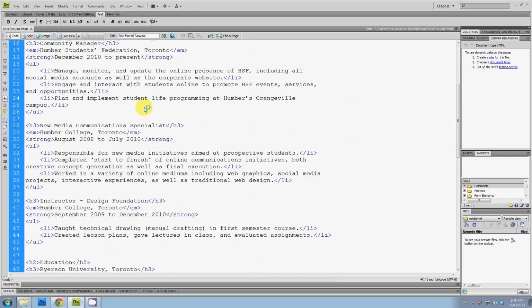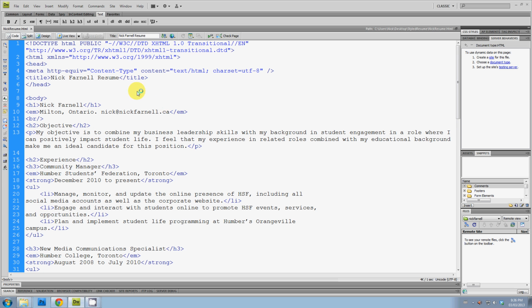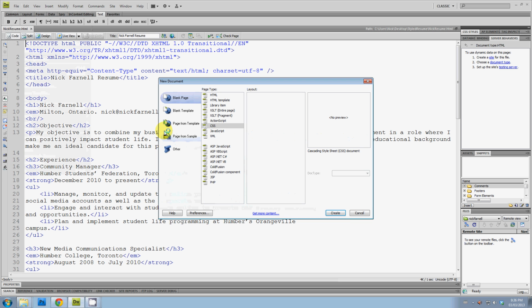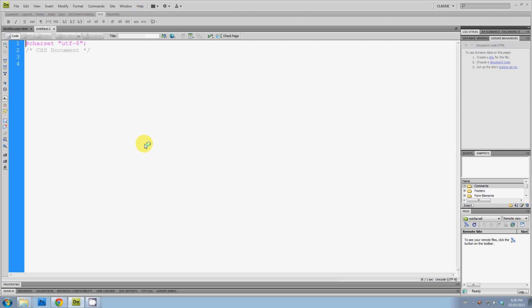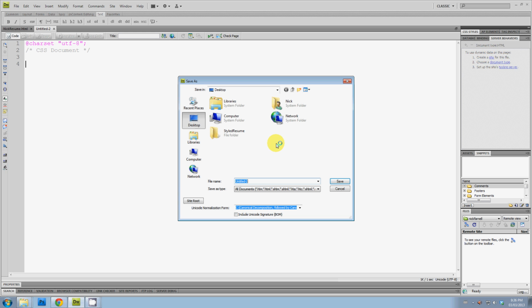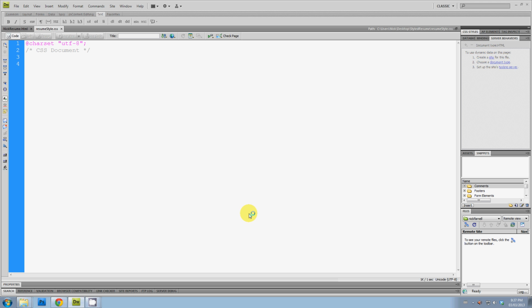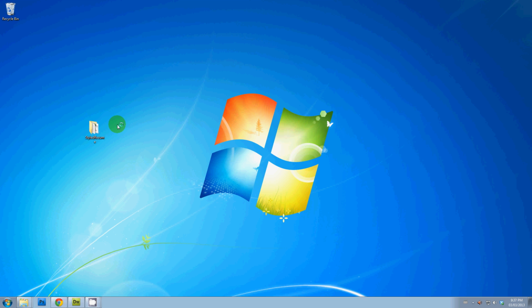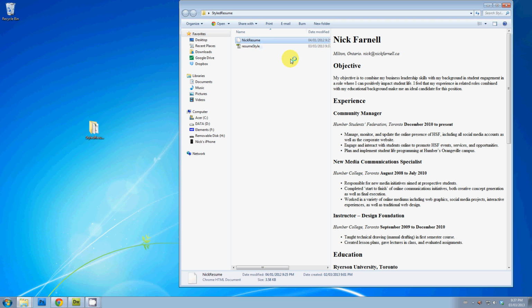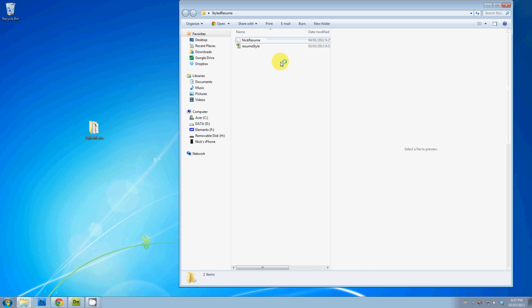And this should look pretty familiar. The first thing I'm going to do is create a new style sheet. File, new, CSS. Before I do any work, I'm going to save this in the same folder, Styled Resume, as resumeStyle. Make note of where the capital is. Just as a recap, we have the Styled Resume folder, and in that folder we have the resume HTML file. Now we have the resume style CSS file.